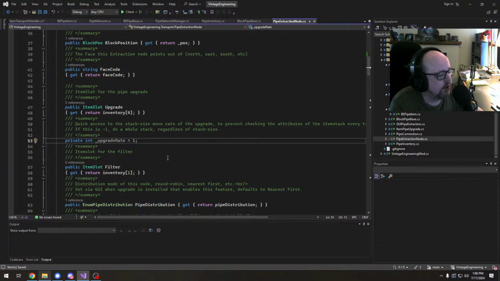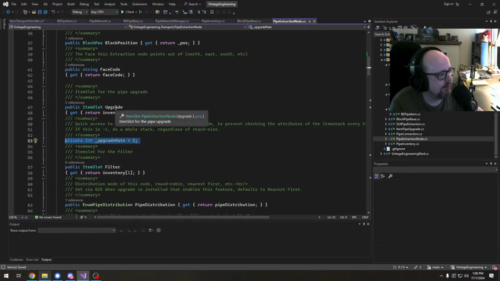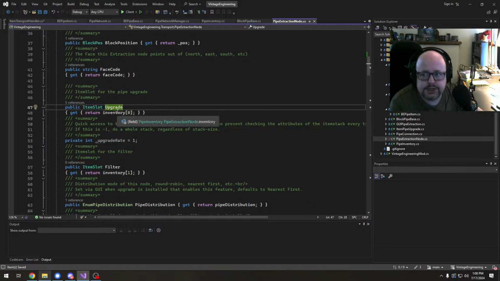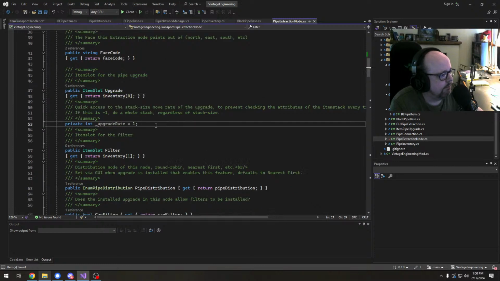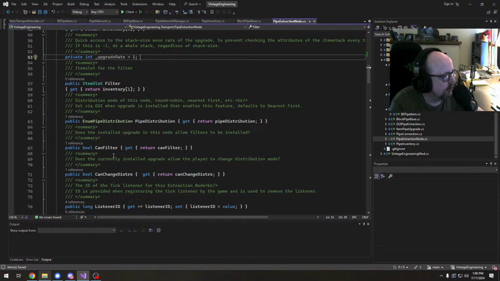Filter, upgrade. So what this is supposed to be for is a quick way to access the upgrade rate. Anytime you install an upgrade into the node, it detects what tier it is, it detects the JSON in the upgrade, and it just sets the rate. So I don't have to do that every tick to find the rate. It just grabs the rate. And I thought the filter is a different thing. The filter is something I'm going to need to grab anyway.